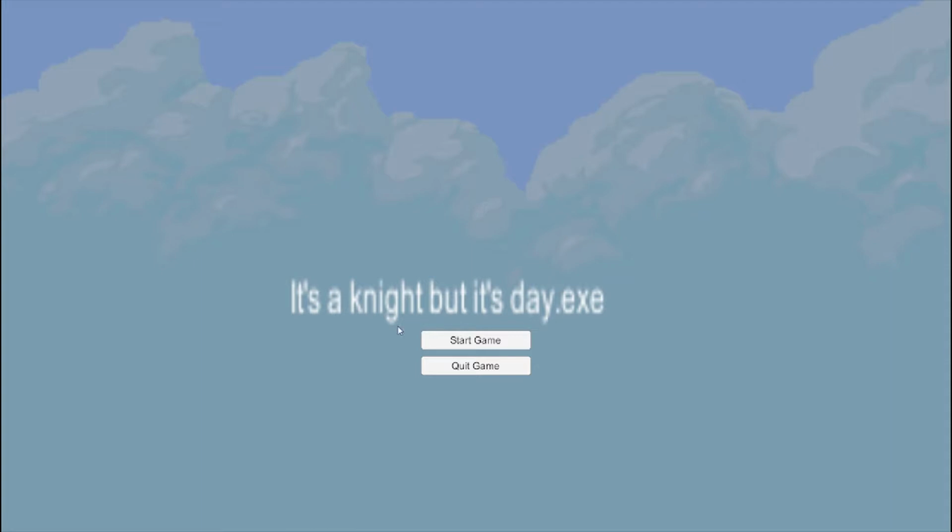Now we've completed the level, it sends us back to our menu screen, where we can start the game again or choose to quit the application like so.